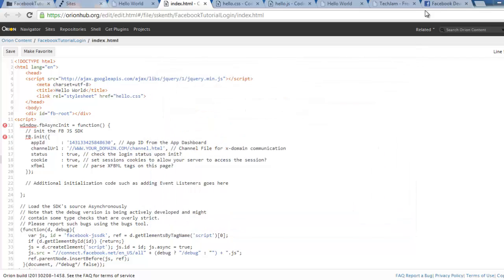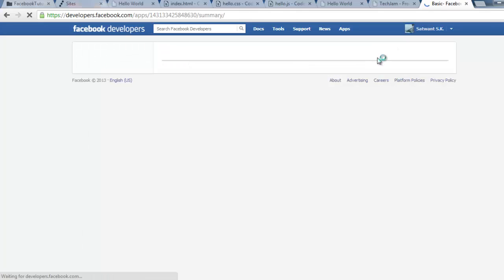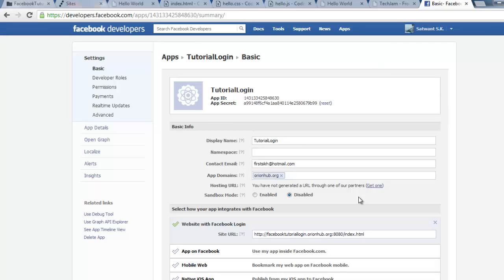So if we close this and we go to our developers site and we go to our app, so tutorial login, and we hit edit, we are going to use Open Graph, and the first thing we need to do is make sure we have a namespace. A namespace is another unique way of being able to identify our app on Facebook, and it gives us a unique link to our app too.